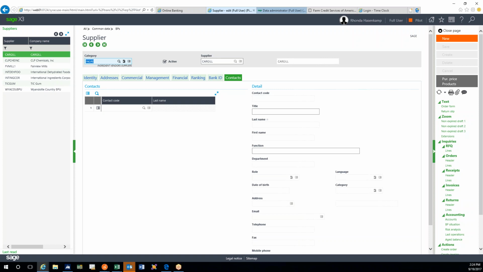Next, under the Zoom, I'm not even sure what those are. Non-expired draft, extensions, inquiries next. So this is where you would go for this supplier if you wanted to look for any requests for quote lines that are in the system, any order headers or lines, receipts, invoices, returns. It will jump to a list of those. Not sure if you have any orders in there. Select Fairview Mills as your supplier. I think I placed an order there today.